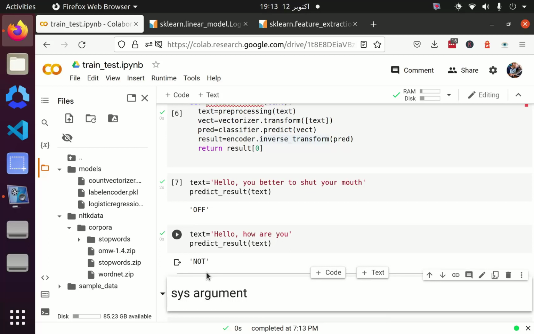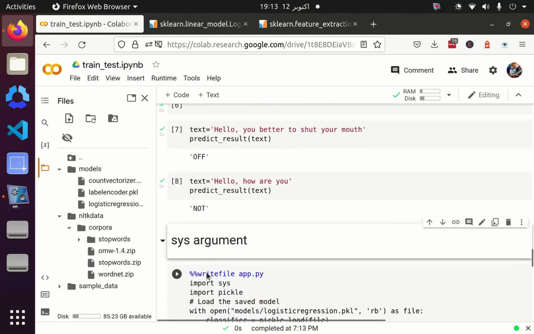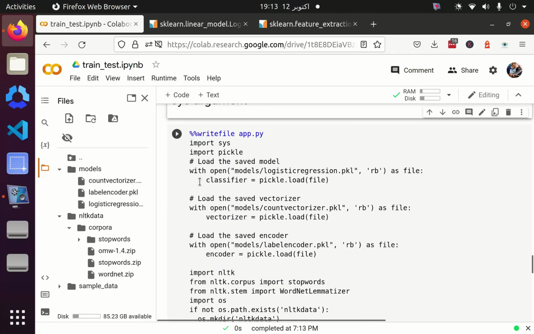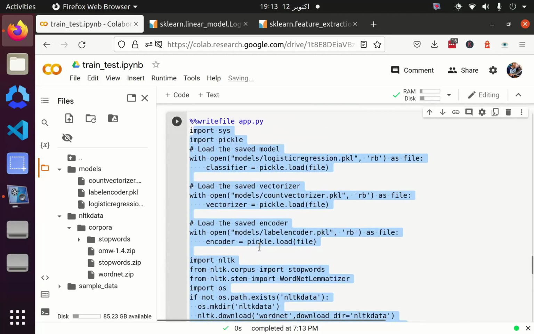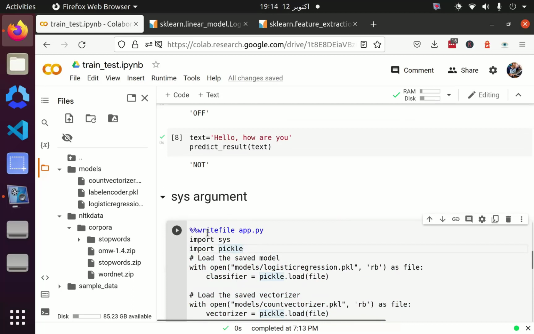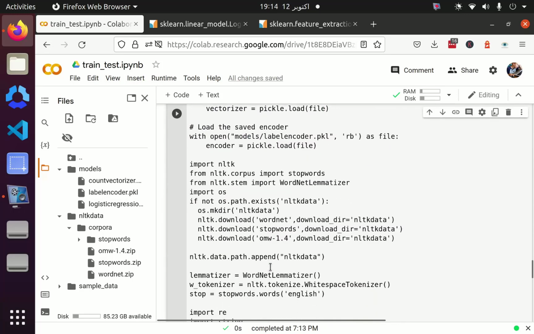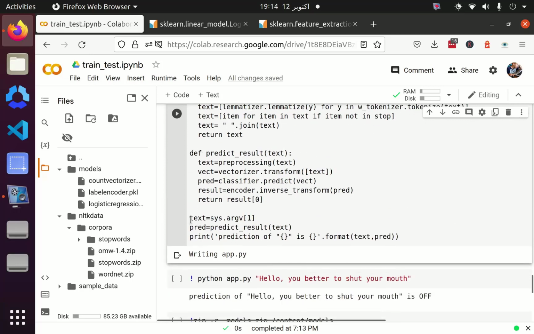If you are going to use executable files, then you have to know about the system argument. Let me explain this here. I have copied all of the above code which we have seen in the inference part, and I have written it in a file named app.py. These things remain the same. The only difference is that I have defined text equal to sys.argv[1], and the text taken by the script is passed to the predict_result function.